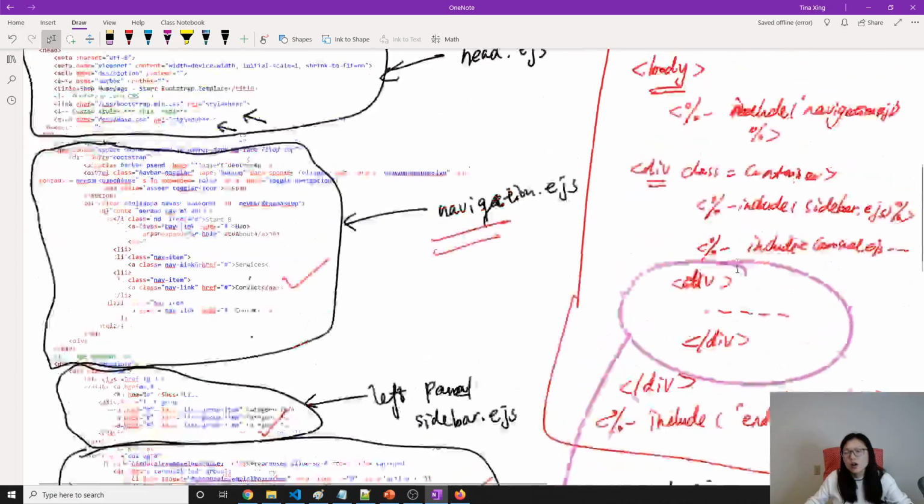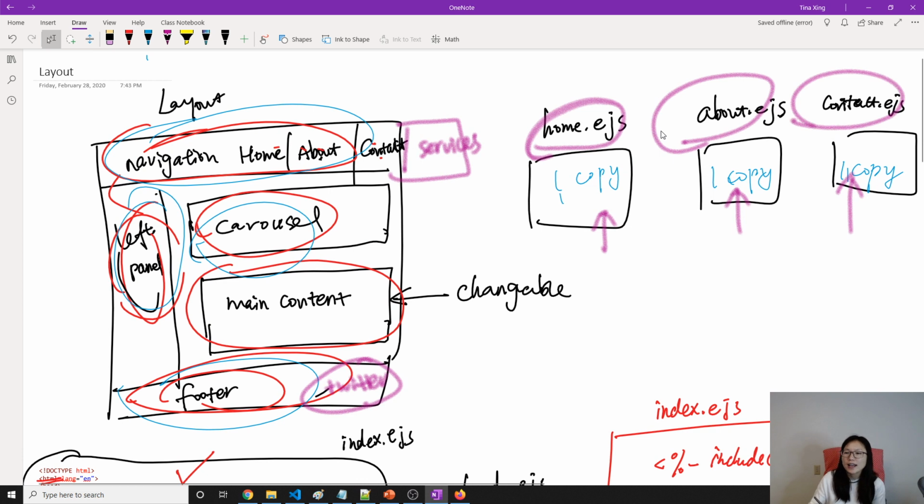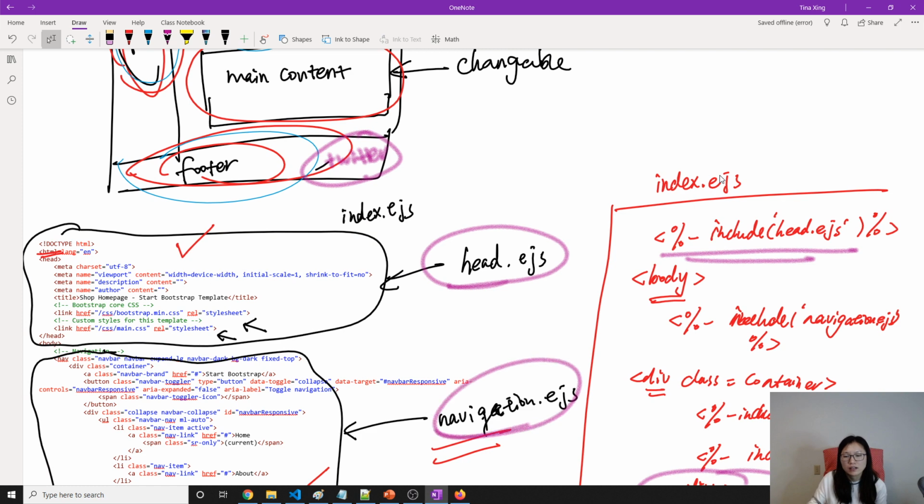So previously we have home.ejs, about.ejs, content.ejs. We only leave the changeable part here. For the other parts, we use include to grab from these consistent files. So this is the intro for the layout, and in the next video I'm going to give you some hands-on experience. So that's it for this video.